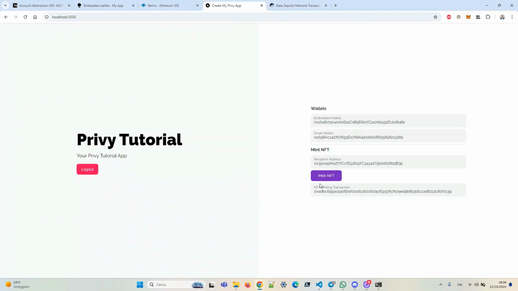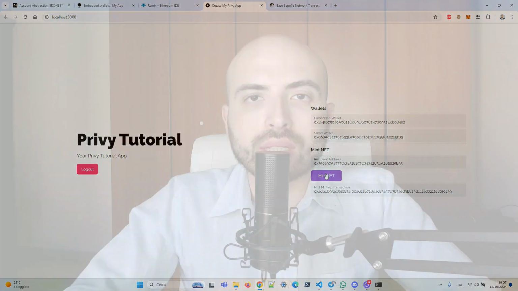Also, bear in mind that in this case the fees for submitting this transaction to mint this NFT are sponsored by the Pimlico API that we have provided inside the dashboard. So it is the paymaster of Pimlico that is paying the gas fee and not the user.